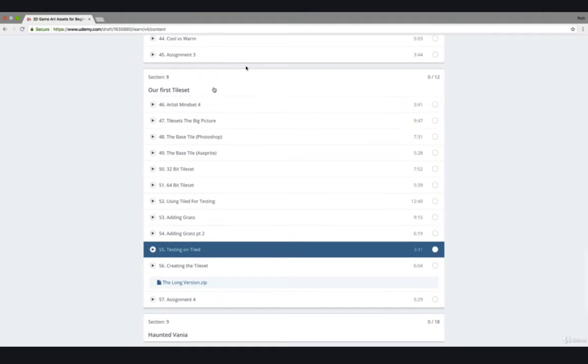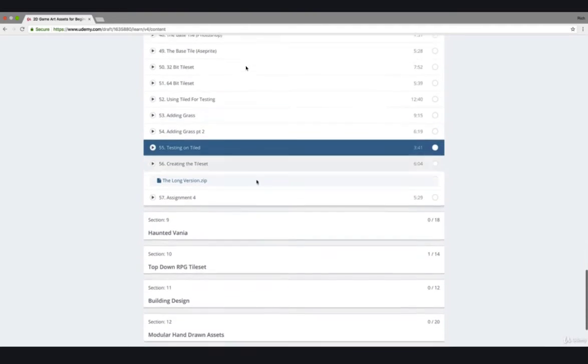We are then going to move on to section 8, which is going to be our first tile set. It's called Creating a Tile Set, and I've got two different versions. This is a longer version, so it's a zip file, so it's optional. The zip files are always optional for you. So we're going to create our first tile set.